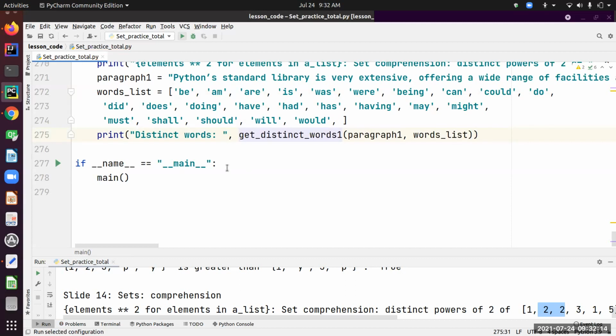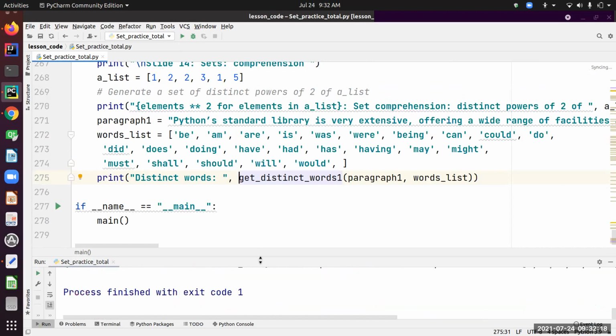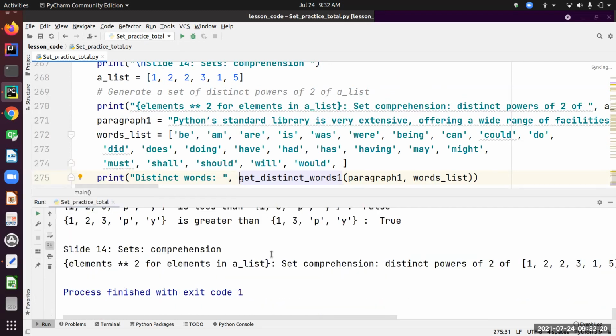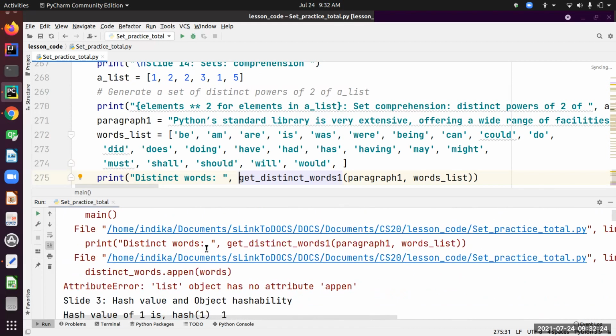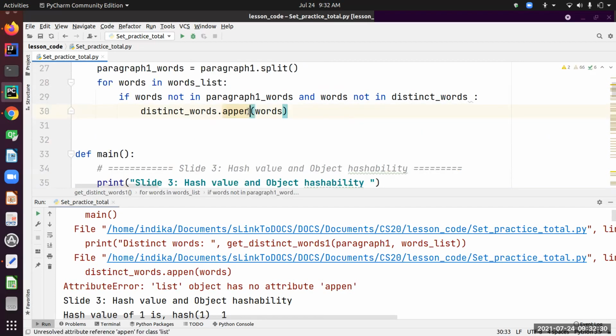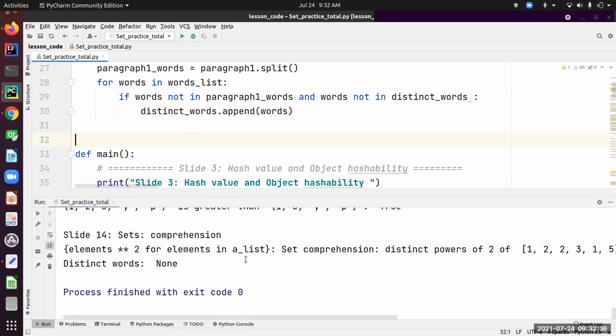Okay. So basically, well, there's an error. Let's see what it is. List object has no attribute. Oh, append. I misspelled append. APPEND. Okay. All right. Let's run it again. Okay. So, well, I didn't return. So that's why.